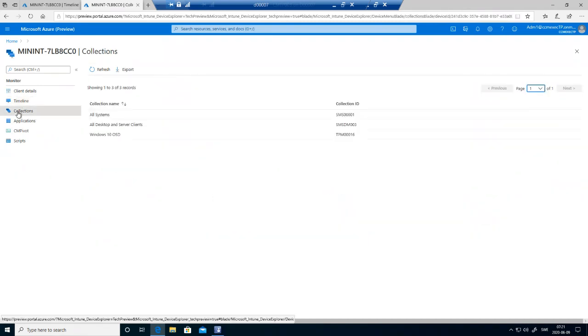We can also see collections in here. So we have the collections I'm a member of. In this case, I can't do anything with them. I can just see that I'm a member of these collections, basically.